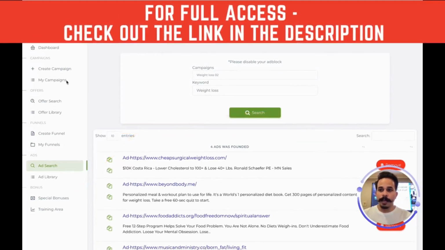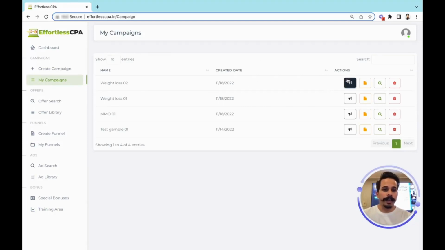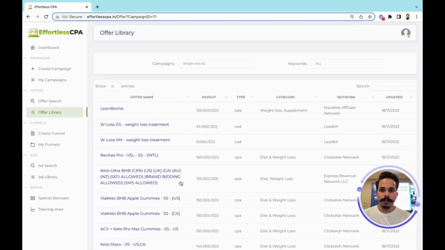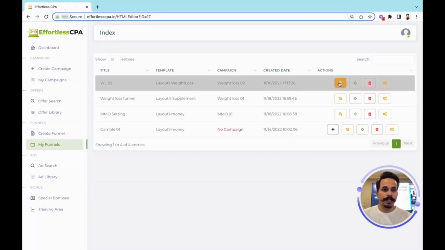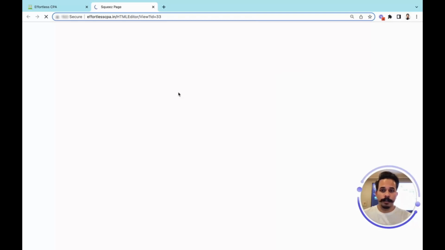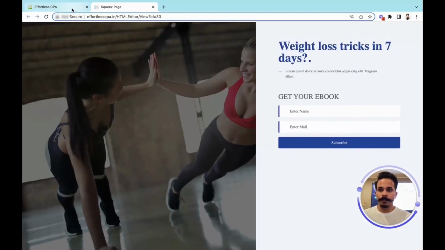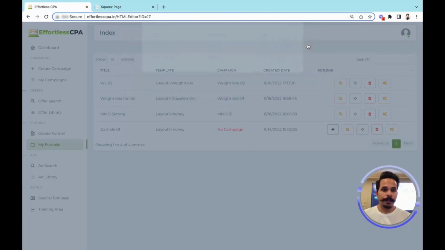As of now, you can go back and check my campaigns here. This was our campaign, and you can find all the details related to this campaign here. You can find the offers by clicking here, the offers that we searched for in the weight loss category. I'll go back and we can find our funnel here. So this is the funnel that we have created. We can check out the landing pages and thank you pages from here. I'll simply click on this and it is going to take me to the landing page that we have created.